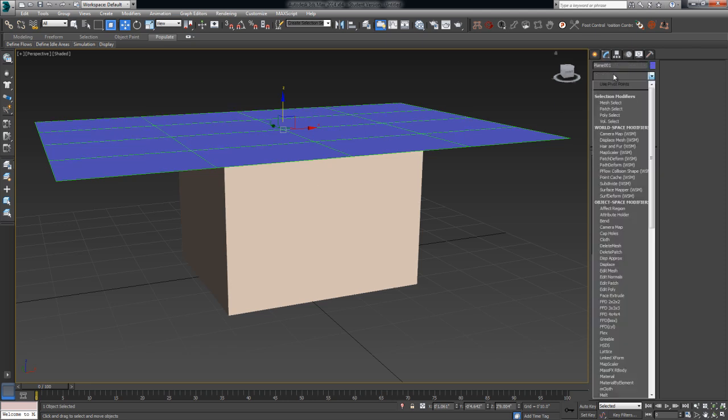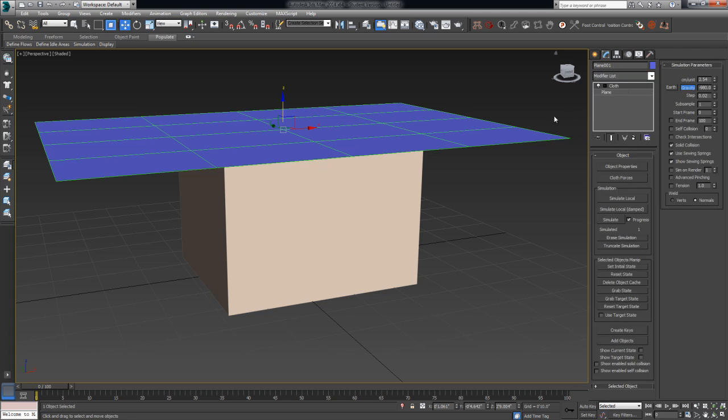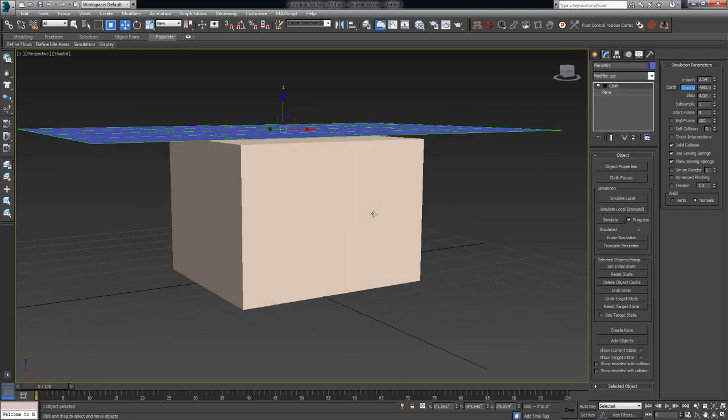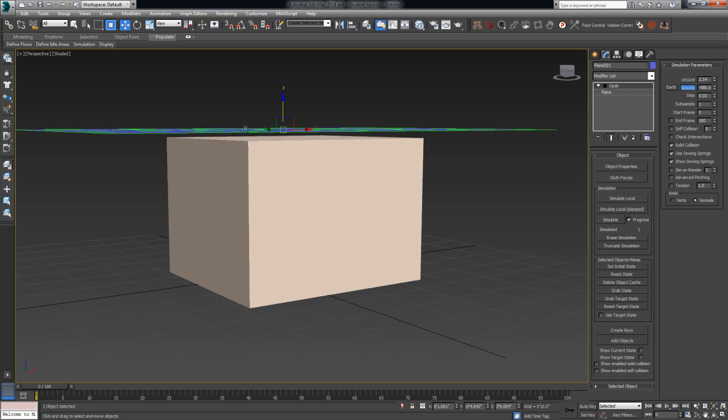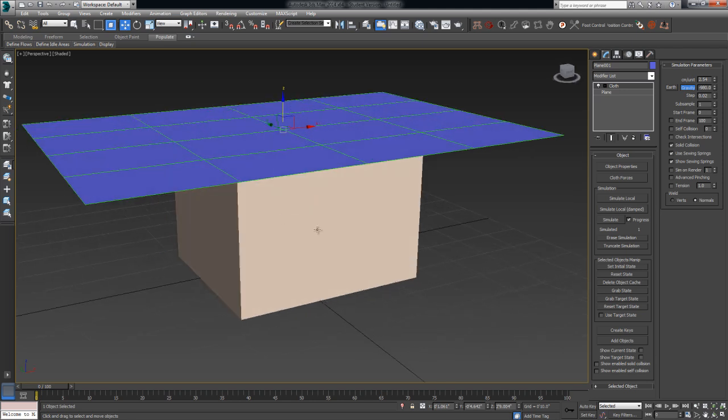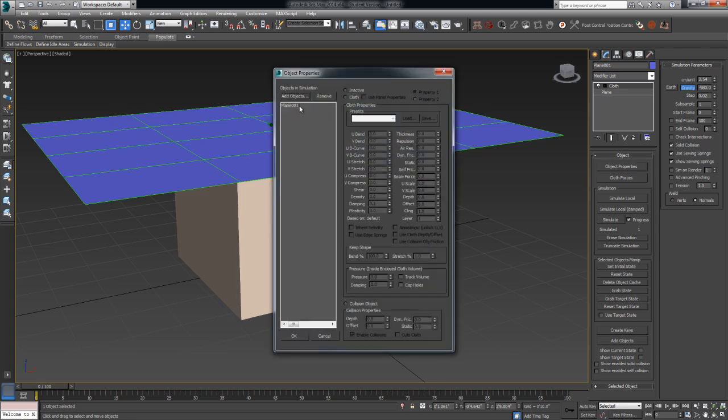So with our plane selected, we'll go to our cloth modifier and just add that real quick. And there's one other thing we need to do, is tell Max what is going to be the cloth and what it is going to collide with. So in this case, it's just going to collide with the box, so we'll go to the object properties and grab the plane, set that to cloth. That's step number one here.